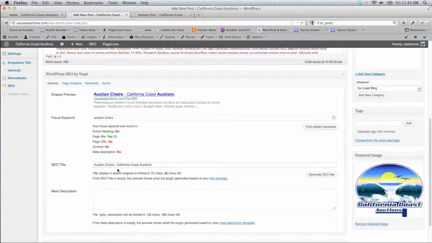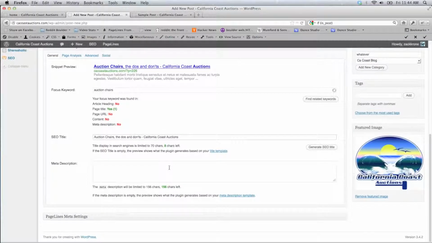And then auction chairs, the do's and don'ts. And then you'll have 8 characters left, which is much better. And it has to be something that's descriptive for the user that would be reading it. And the idea is that you'd see this in Google and somebody would click on it because it actually grabs their attention.